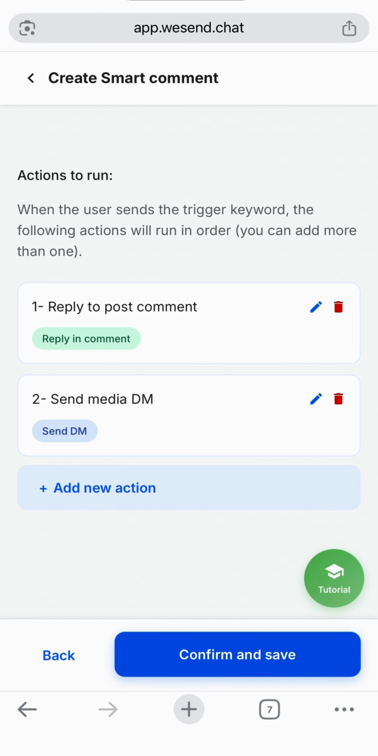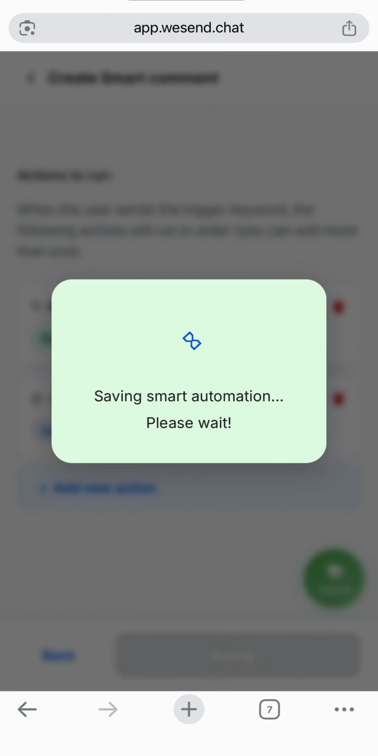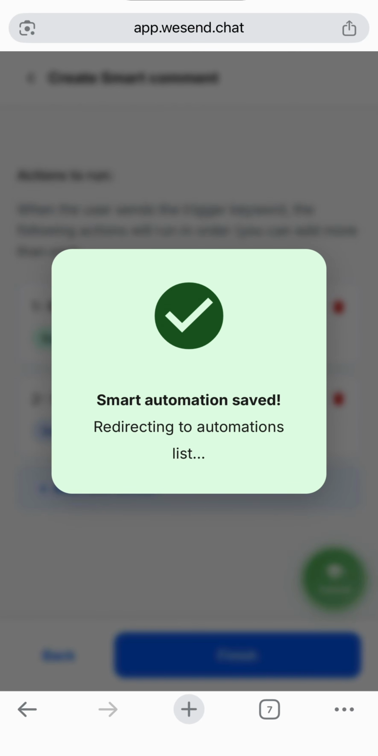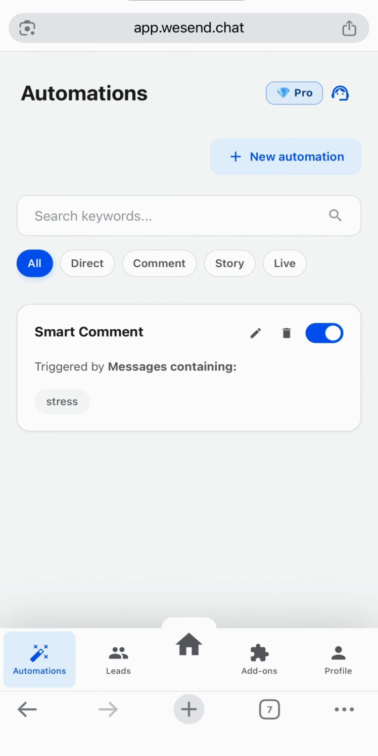Now, whenever a user comments the word stress, 2 things will happen. First, their comment will get a reply under the post or reel, and second, they will automatically receive the meditation audio in their direct messages. Then I click Confirm and Save, and that's it. My Smart Comment automation is now saved.